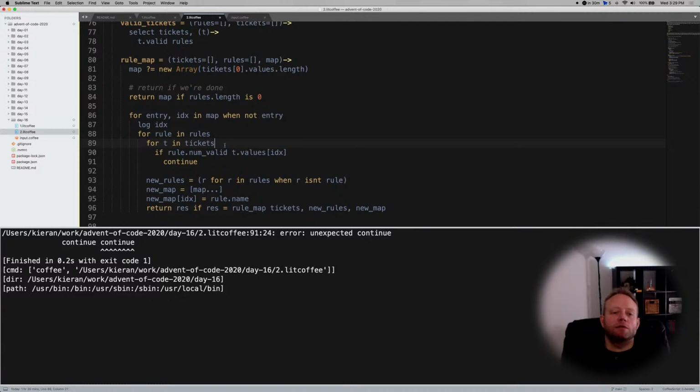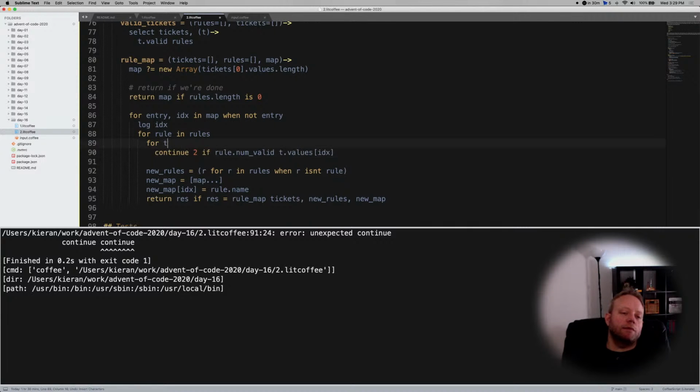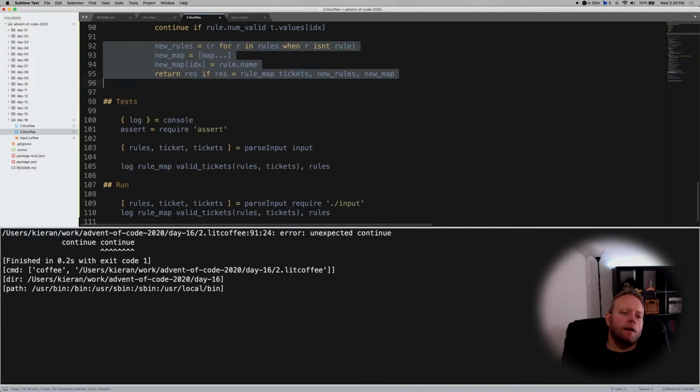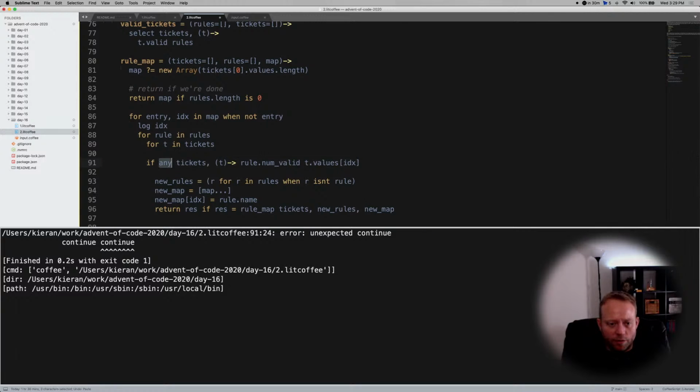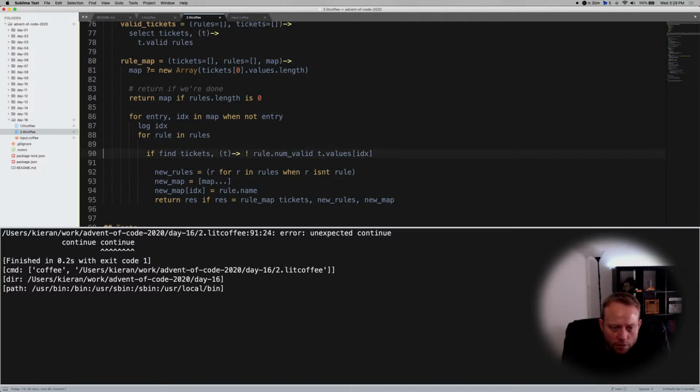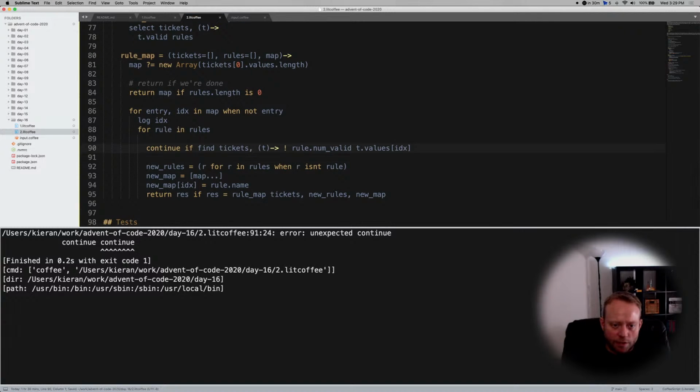I guess what we can do, so for team tickets, okay, what did we have originally? We had any. So I guess what we really want to do is find. So if find not valid, we want to continue if find. Otherwise, we'll do that. So if we find an invalid ticket, we want to continue.